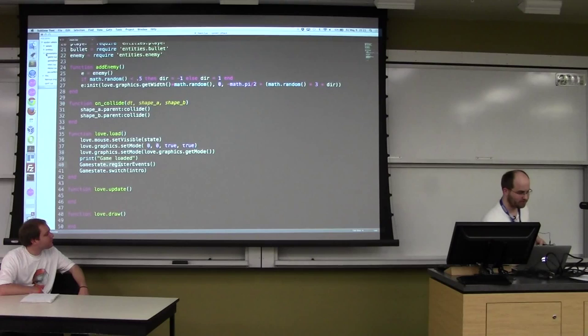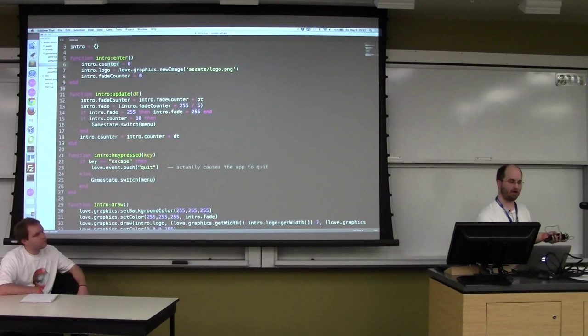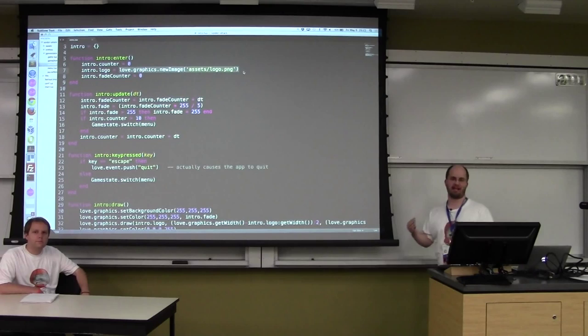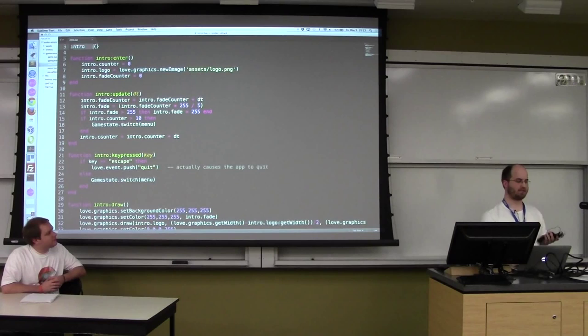So then it goes into my intro game state. And it says, when I enter my game state, I set my counter to 0. I load up my logo. You see this love.graphics.newImage? That will take just about any image format that is raster. It doesn't do vector yet. Sorry, guys, they're working on that. But it takes it, and it makes an image data object out of it and returns that for you. So I've got this intro table, which is kind of like an array. I say, hey, my logo, it's this file.